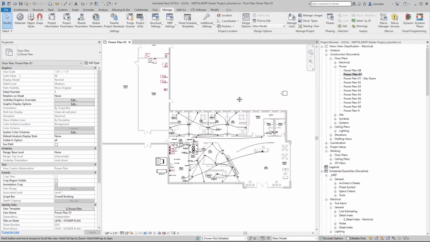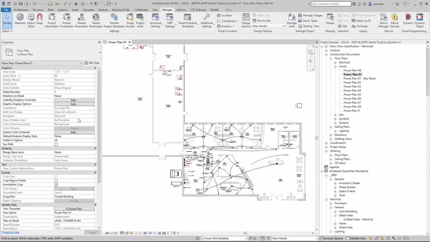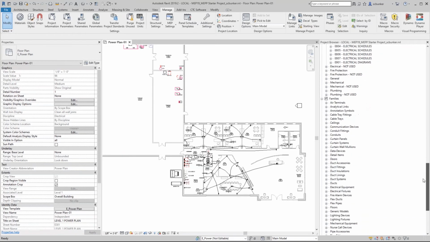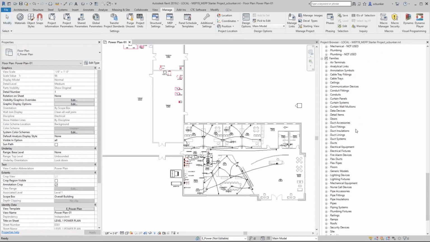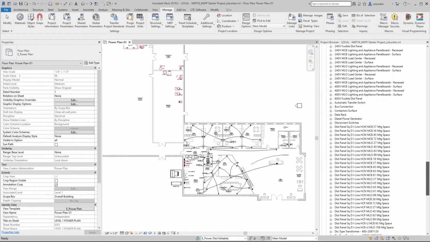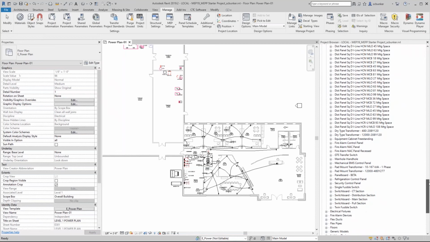So that's the overall project. I'd like to look at specific content now. And I'll just probably go through family categories. So let's start with electrical equipment. These are all the electrical equipment families that are in the pack. So we should have what you need in the pack for your particular application.